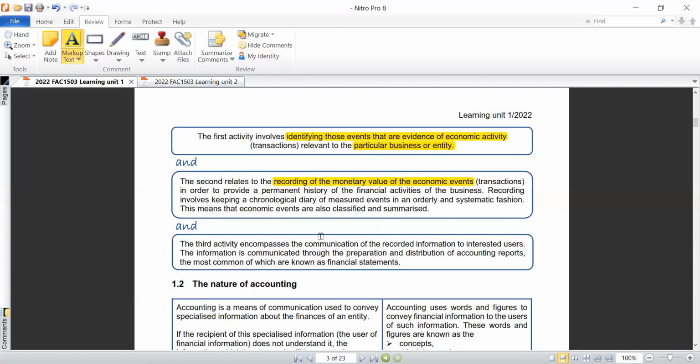Okay. And it also involves, so now this is the third activity that I want you to pick up from there, the communication of the recorded information to interested users. I'm just highlighting the most important aspects to these activities. So number one, identifying events evident of economic activities pertaining to a particular business or entity. That's number one. Number two, once you have identified those events, what do you do? You record the monetary value of those economic events.